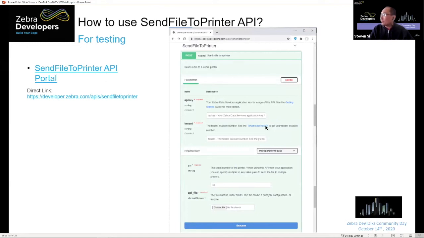On the portal, we have a test page. That's where you specify the API key, the tenant ID, as well as the serial number, and select the file you want to send to the printer. Use this page and click on execute. That will demonstrate whether those settings are correct for your particular printer. Remember, you put the serial number of the printer here.